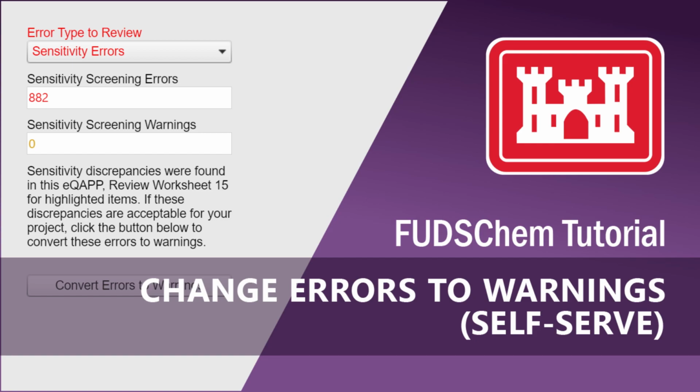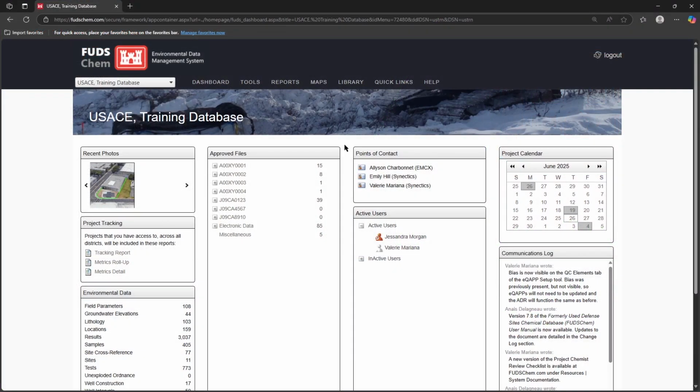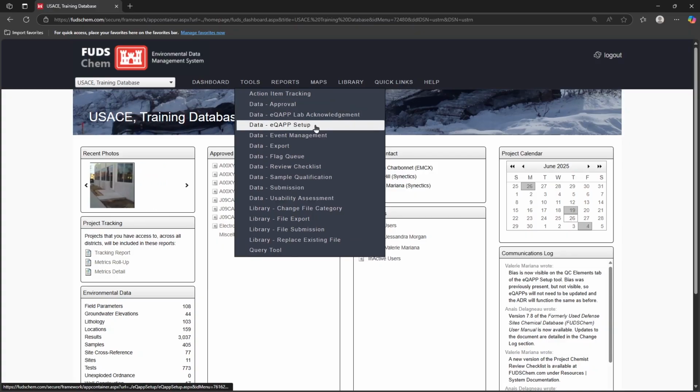This video will describe how USACE chemists can change certain errors to warnings for their eQAPP in FUDSChem. Let's go to Tools, Data, eQAPP Setup.